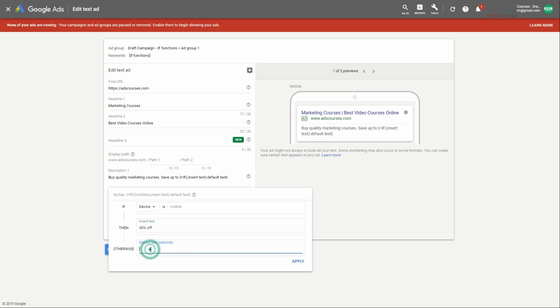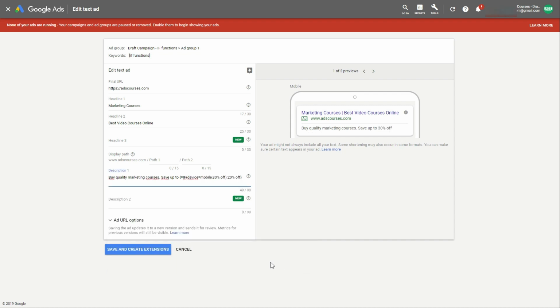So let's say 30% off. And here you place the default text that will be shown to other users, for example, the desktop users. So let's say it will be 20% off. And you will just hit the apply over here, and you can actually continue your ad after this. So let's say try it today. So this part will be shown to all the users, and here we have our if function, and here we continue our ad, and this will be shown to all the users also.